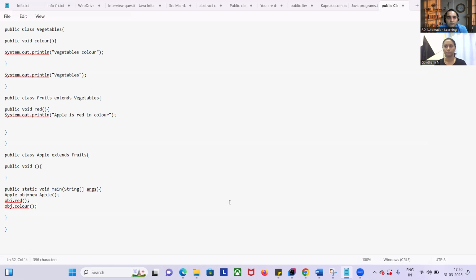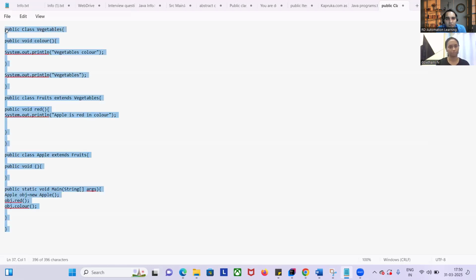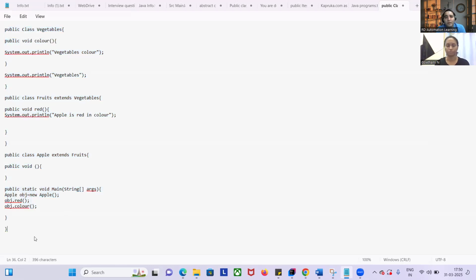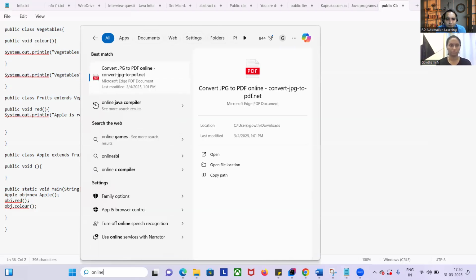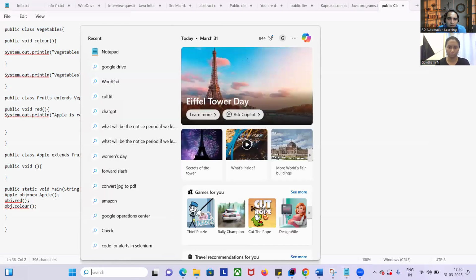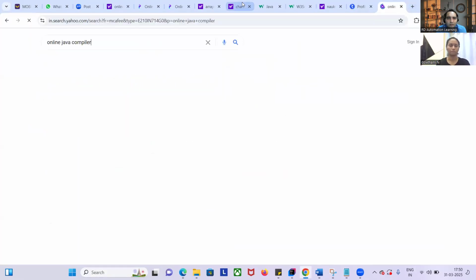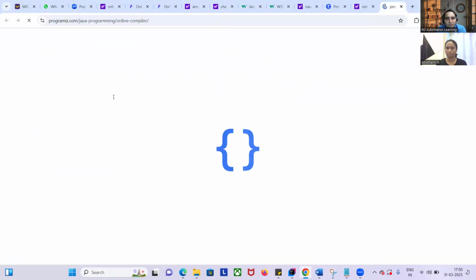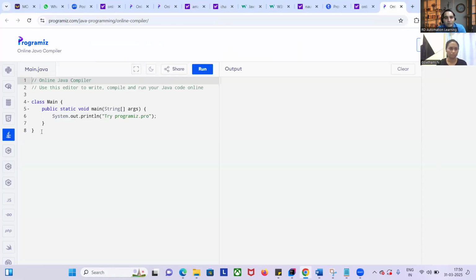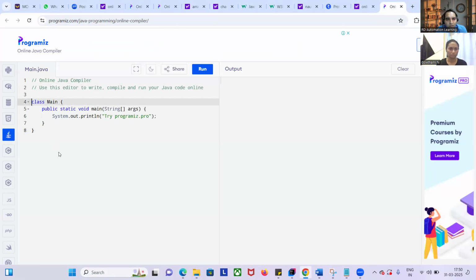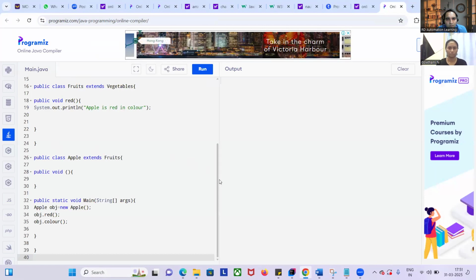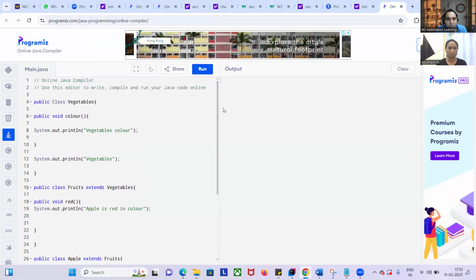Can you copy this code and put it in an online Java compiler? Let us run this code and see what happens. In interviews, they'll be giving you an online Java compiler in which you have to write the code. You can search on Google for online Java compiler. There are so many links you would get. Take the first one. Now copy and paste your program here. Now click on the run button to see what the output is.